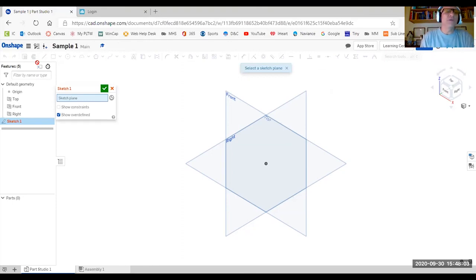Now, one of the nice little features with Onshape is if you watch, these blue windows will pop up. That's going to tell you to do something. It's going to tell you to select something. It's going to tell you to grab something. It's going to tell you what it needs to do next. So that's going to be a really cool feature. So right now it says select a sketch plane.